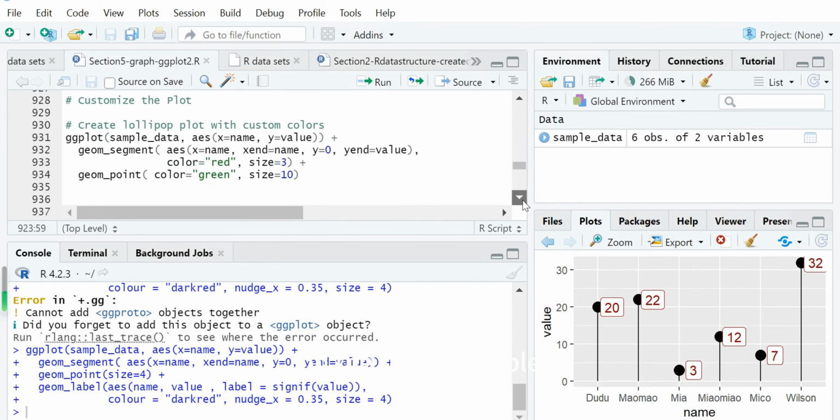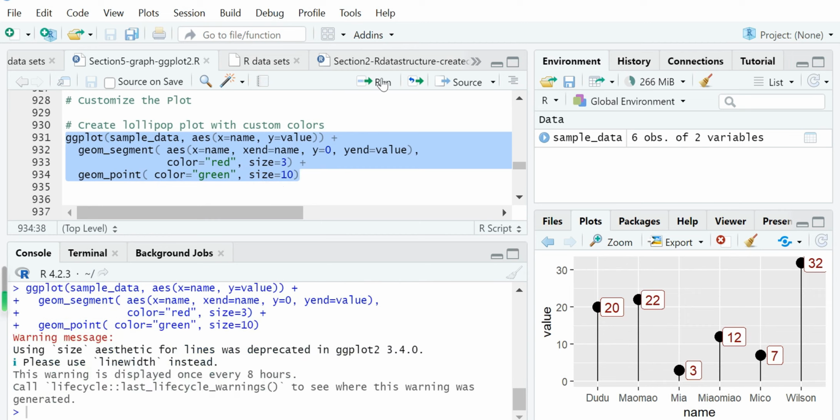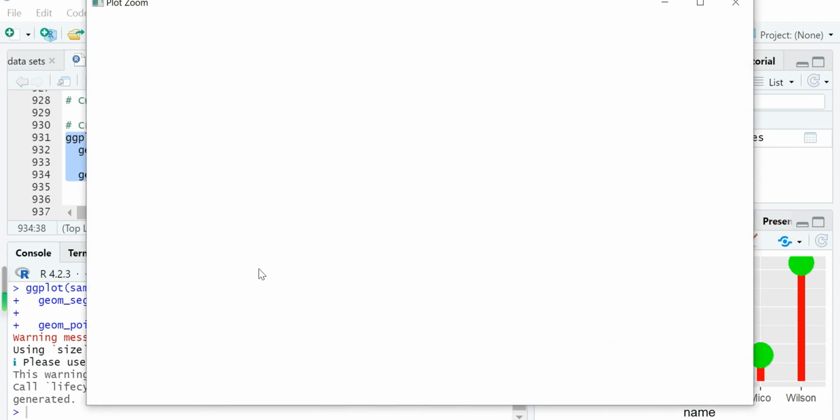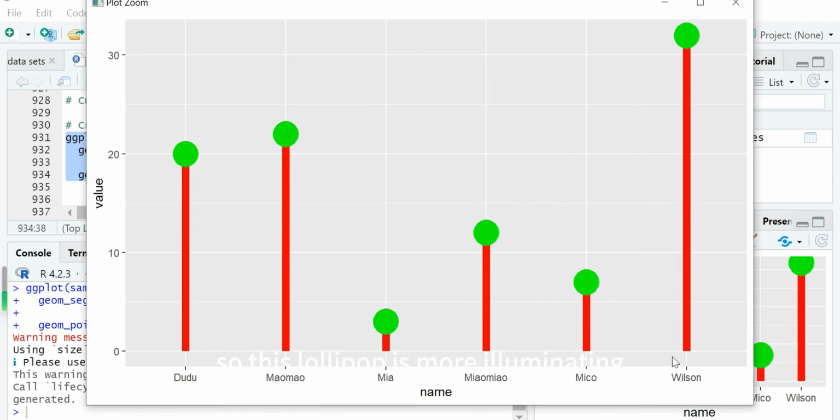And in the third example, we use more customization. With the segment, we set the color and the size, and the point also sets the color and the size. So this lollipop is more illuminating with the green for the point and red for the segment.